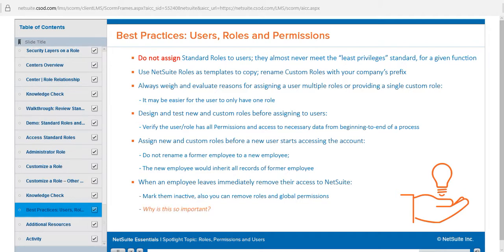Why is this so important? Because any employee with give access checked uses up a license. Also, you want to make sure that these people cannot access NetSuite because it can be accessed on the internet. You might want to untick give access, remove their email address so they cannot access NetSuite once they've left.